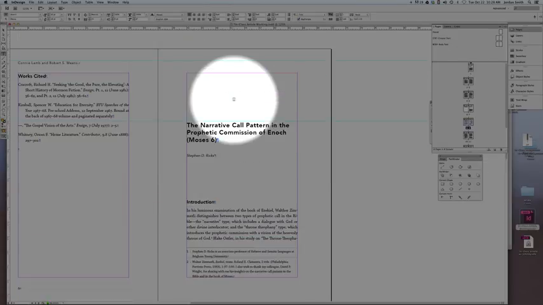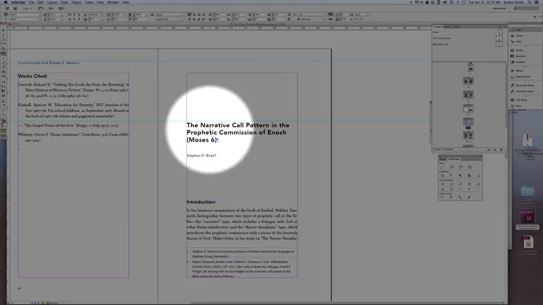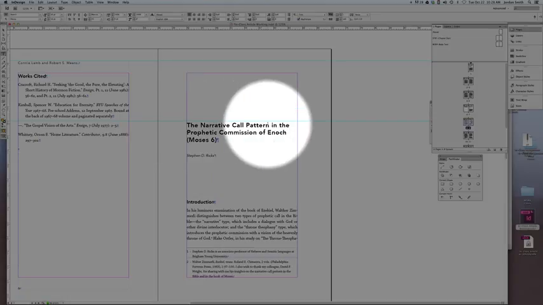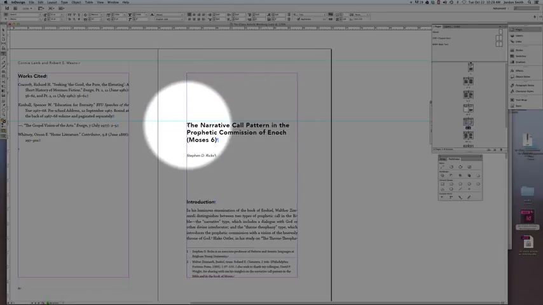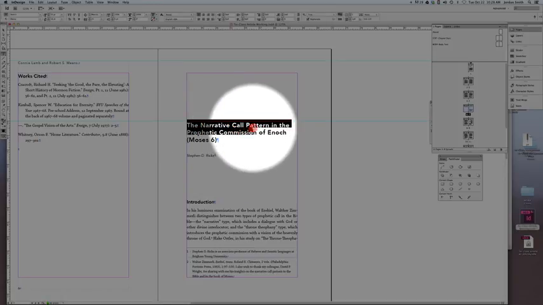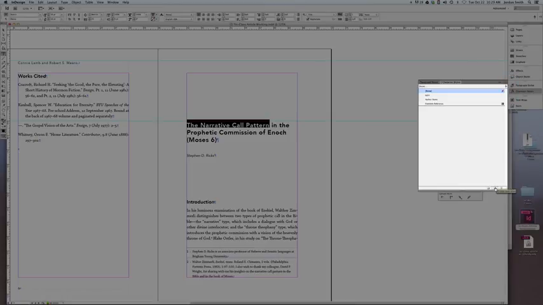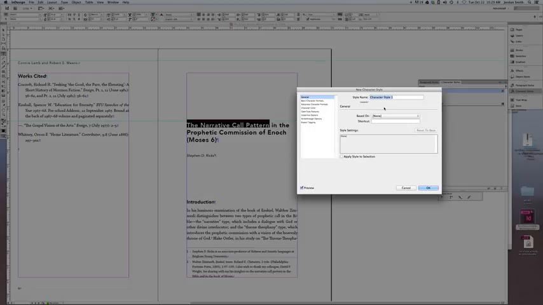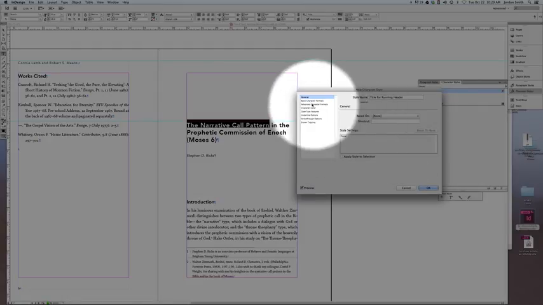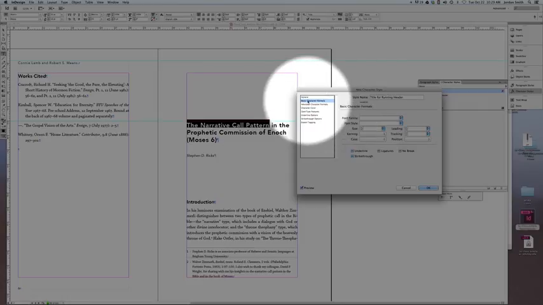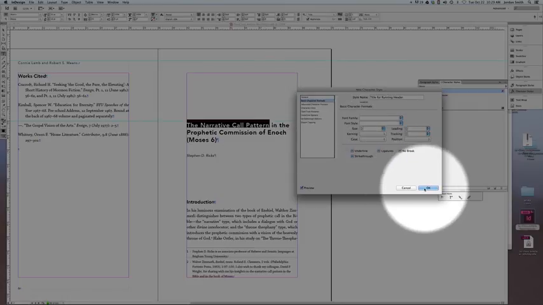The best way to fix that and to still be able to use our text variables is to create a character style for the part of the text that we want included in our running header. In this case, I just want it to say the narrative call pattern, period. So I'll just highlight the narrative call pattern. And then I'll come over to my character styles and create a new one. I'll just call it title for running header. And I'll just leave everything totally blank. Let's see if this works. So I'll just hit OK.